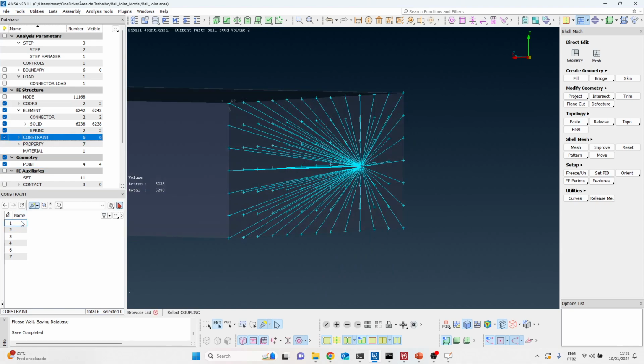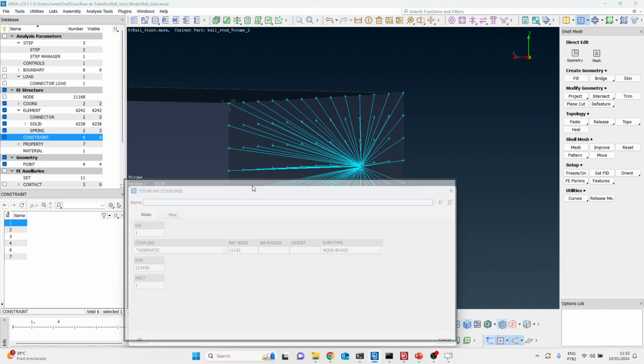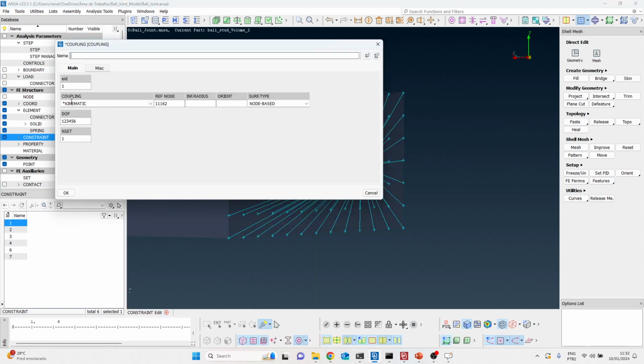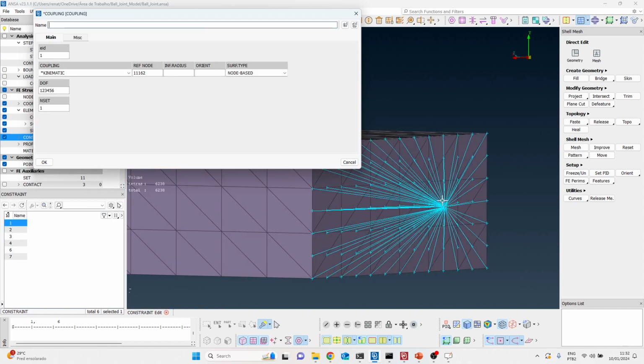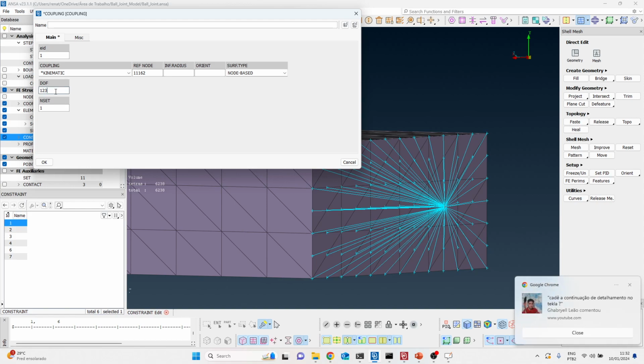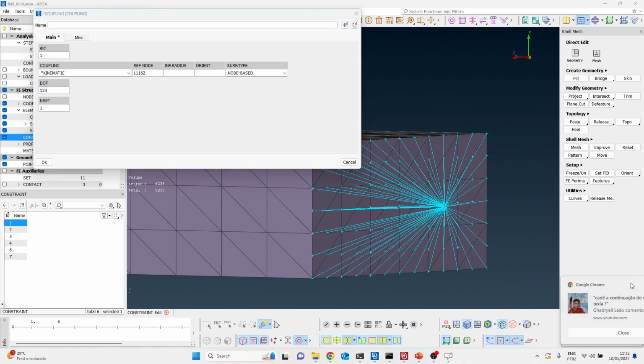Okay, if I go to this coupling, you see that we have here a kinematic coupling. That is, we will have a rigid connection between the reference node and the coupling nodes. So it will move as a rigid body. You see that all degrees of freedom are constrained, even though the solid elements have just the translational degrees of freedom. So it would not make any difference if I don't consider the rotational degrees of freedom, that is 4, 5, and 6.